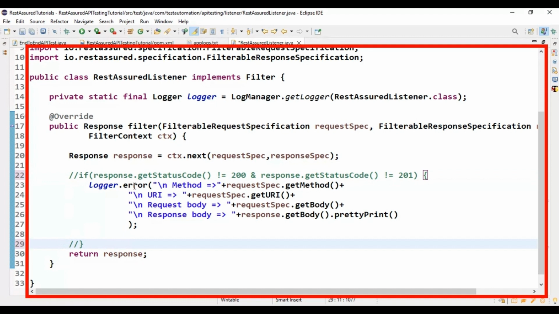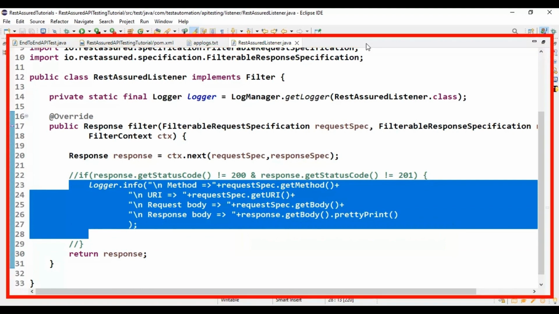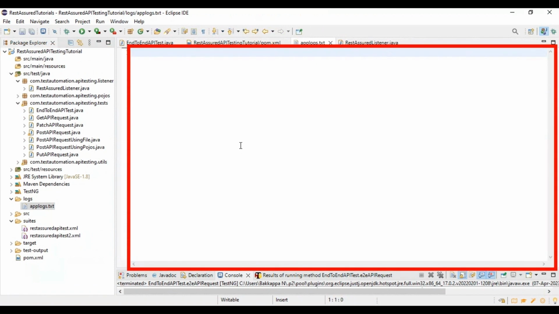So instead of printing error here, simply you can print it as info, right? So this is a generic line, you can add it to print the logs into the log4j. So let's clear the log4j log file, and we should be able to see all the details.